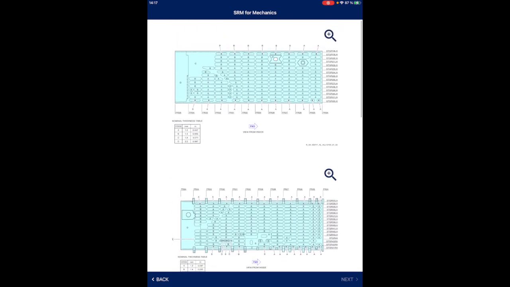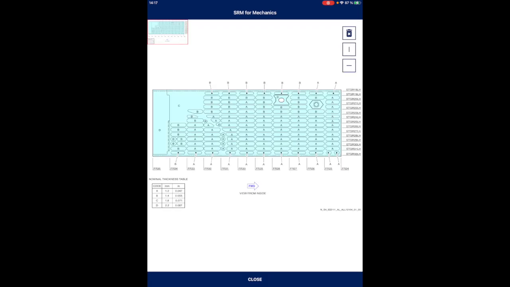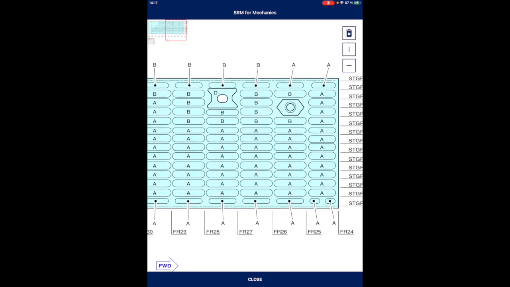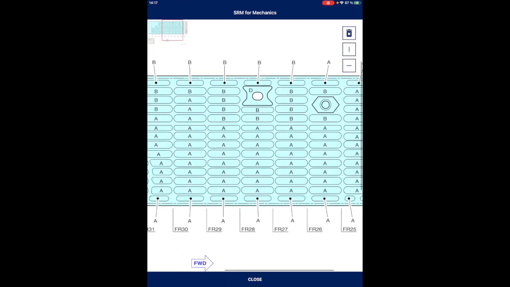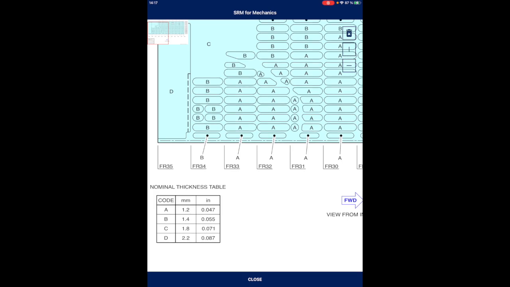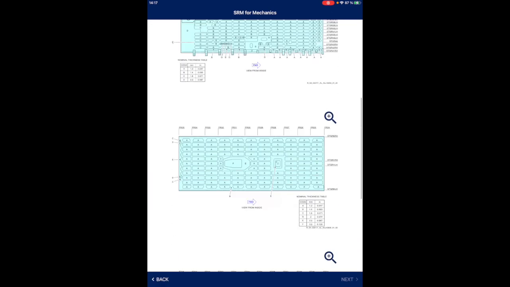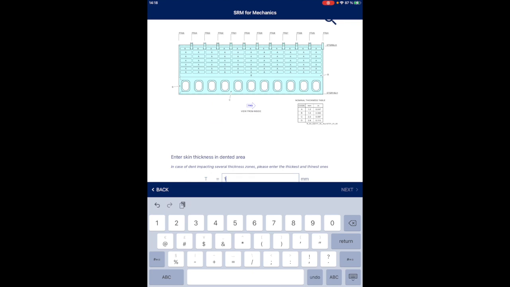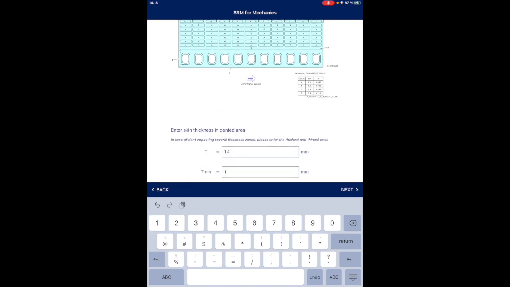Searching for the right illustration, zooming to identify proper frame and stringer references, which correspond to the letter code B, which leads to a thickness of 1.4 mm. As I have only one thickness zone impacted, I enter the same value in both input fields.